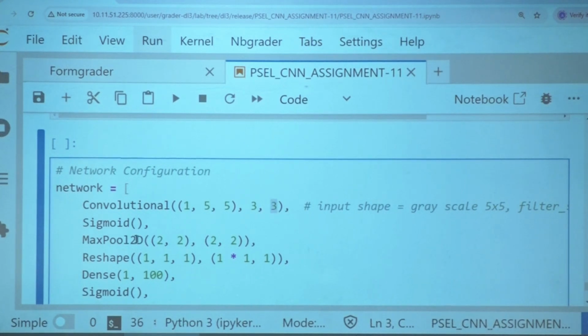When you apply the convolution operation with this input of 5 by 5 and a 3 by 3 filter, what is the resultant output image? 5 minus 3 plus 1, right? So what is the image shape? 3 by 3 after this convolution operation. Am I clear? On this 3 by 3, what are we applying? Max pooling of 2 by 2 with 2 by 2 stride. So what is the output? It's a scalar value.